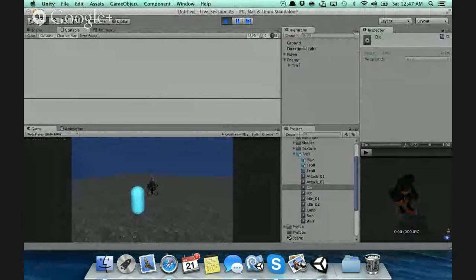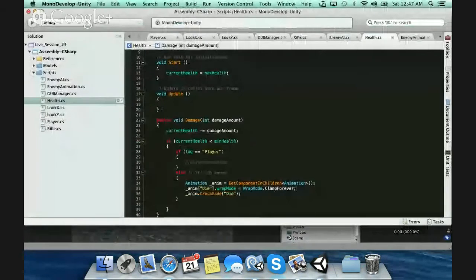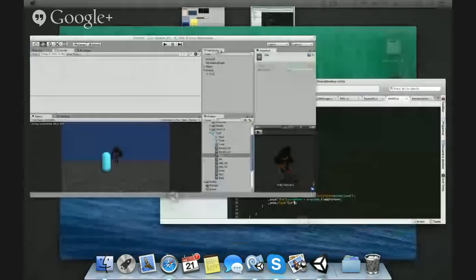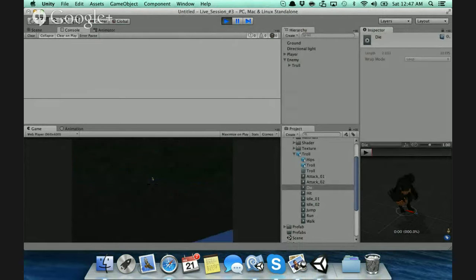All right, and now if I go and kill him, he's actually going to stay dead. But now, however, check it out. He's actually, okay, he didn't stay dead there. Hold on. Why not? Anim die dot wrap mode equals wrap mode dot clamp forever. Let me crossfade it to die. I'll just play. Really? You're gonna be that glitchy? One second.